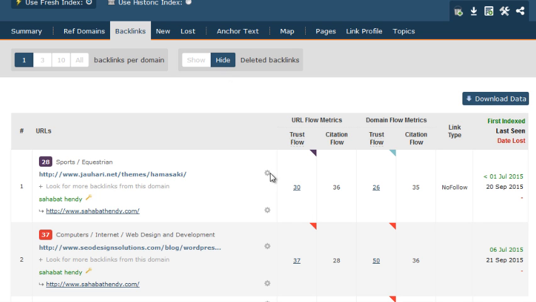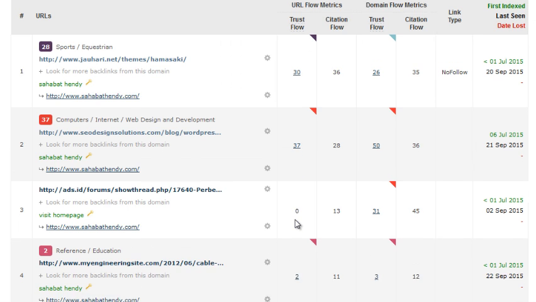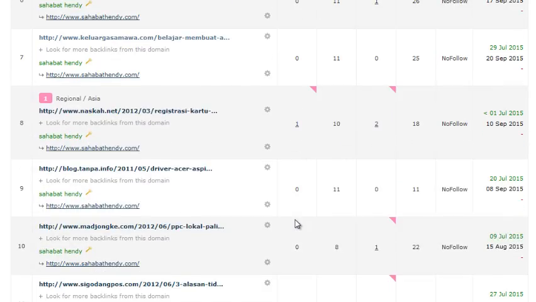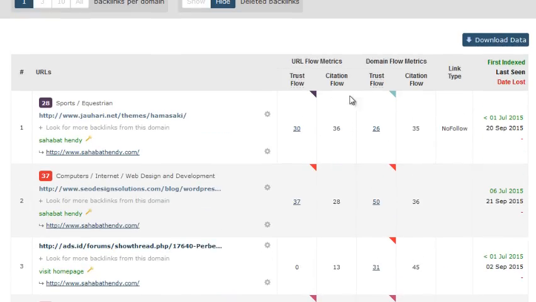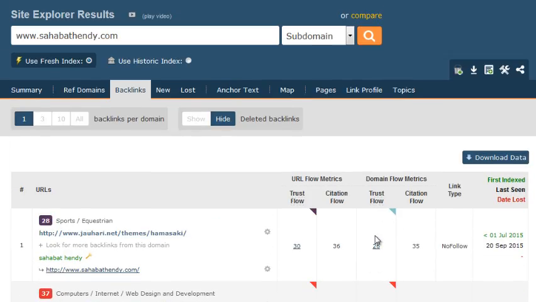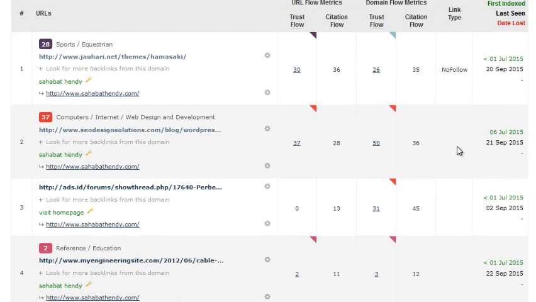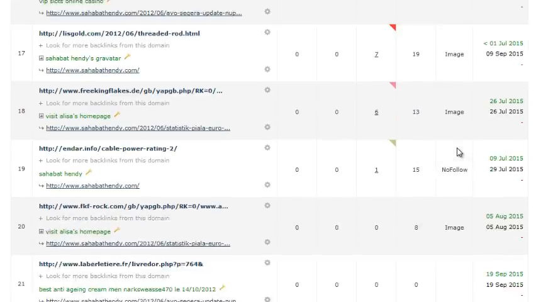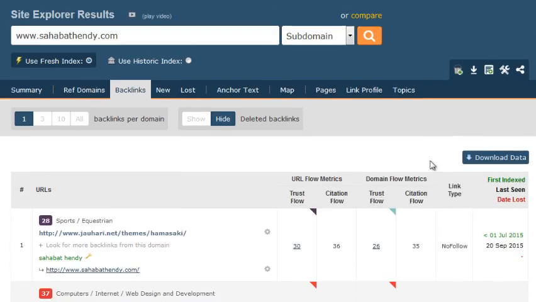But if you have a look down here, it's got trust flow. I've hidden the deleted backlinks. It's got some nice trust flow on the actual pages that are linking back to it as well. And obviously the trust flow from the domains are all pretty solid. Not all of them, but they are pretty solid. This one's a nofollow, but lots of them are actually dofollow links as well.